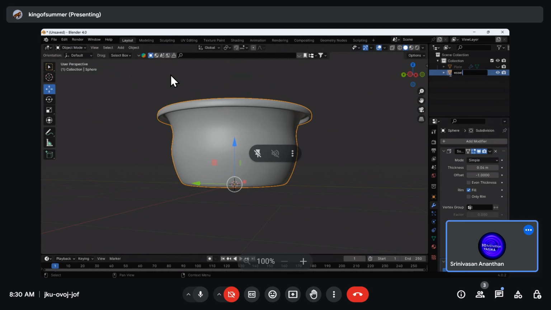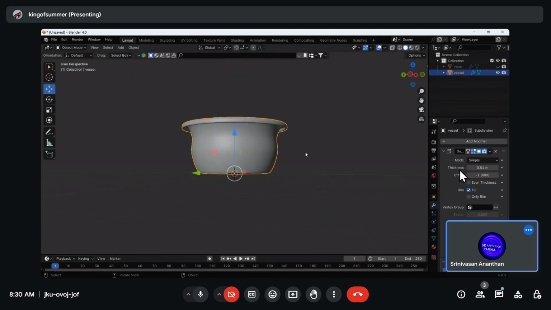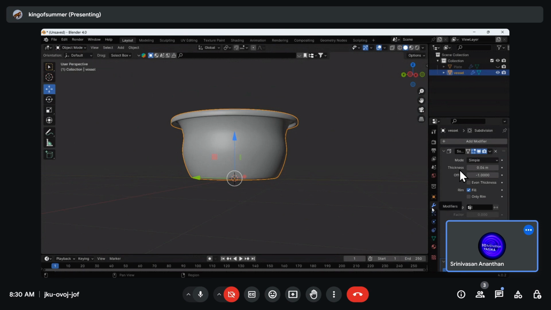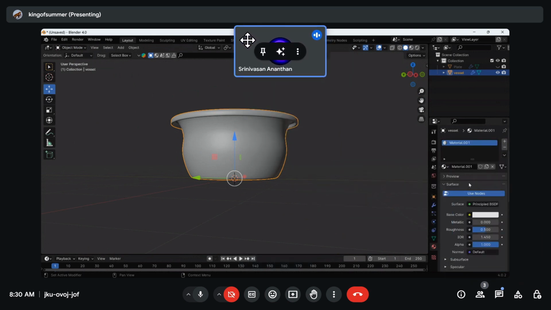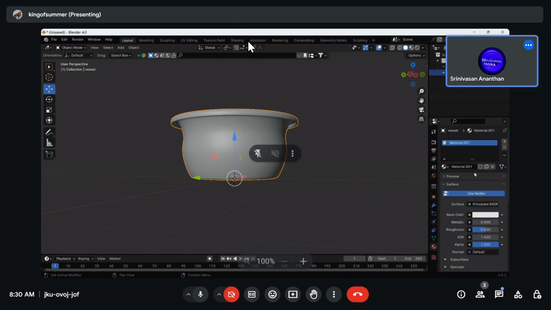Press V on the keyboard. Now go down in the scroll, that is, sorry, the properties editor panel on the right side. There, material properties is there. Now you can rename this as steel material.